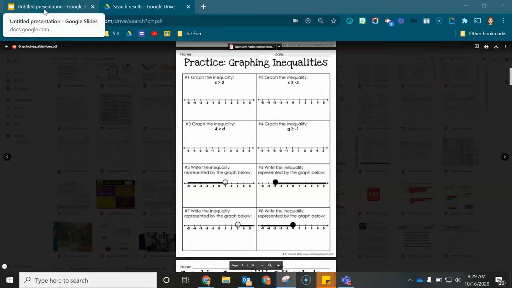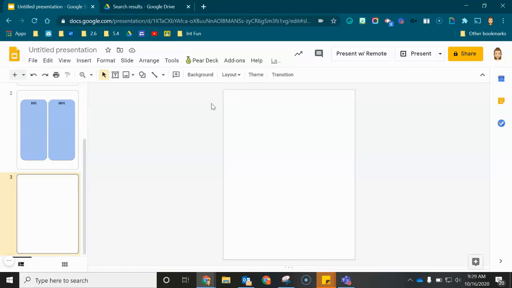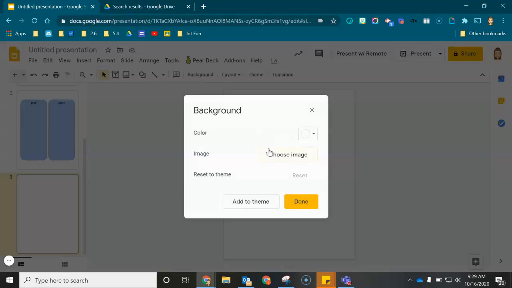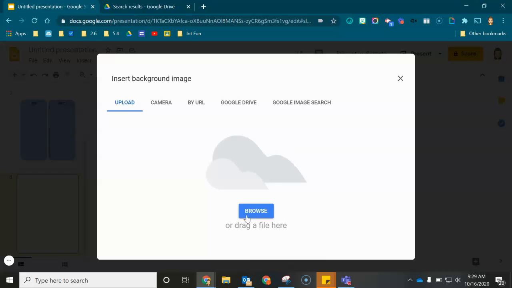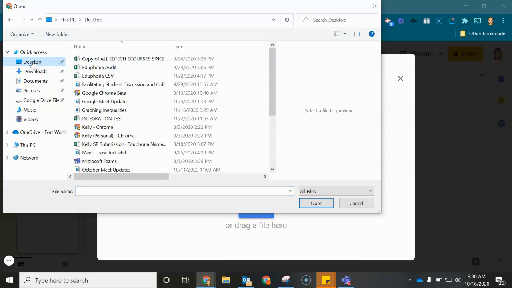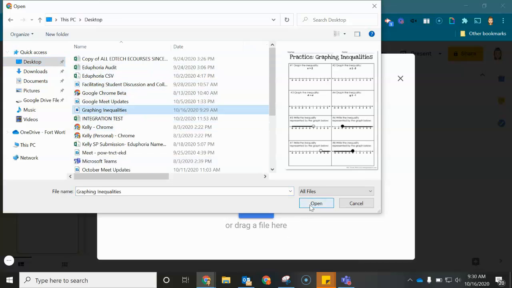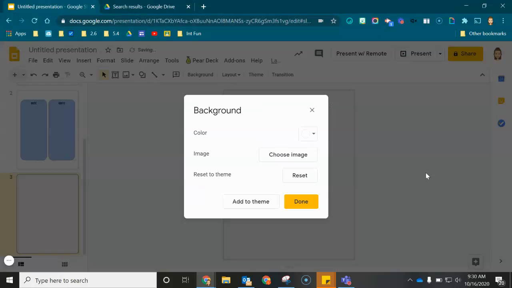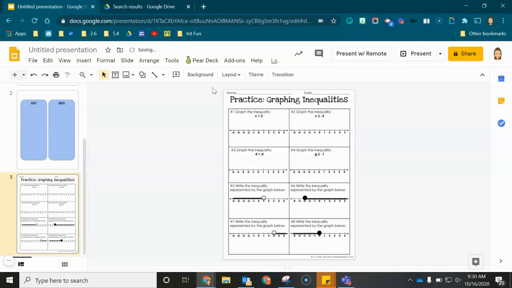All right, and now I'm going to come back to my slide, and we're going to use that background button, and we're going to choose image, but this time I'm going to browse my computer and I'm going to find that file where I saved it. So in this case, I put it on my desktop. So I'm just going to find graphing inequalities, and I'll click open. And now notice that that worksheet fills my background, and it looks nice because I changed the size of my slide ahead of time to be the size of a piece of paper.